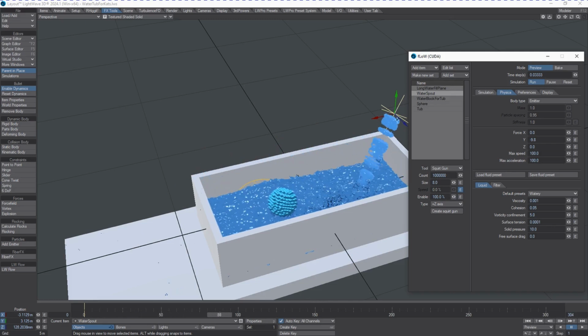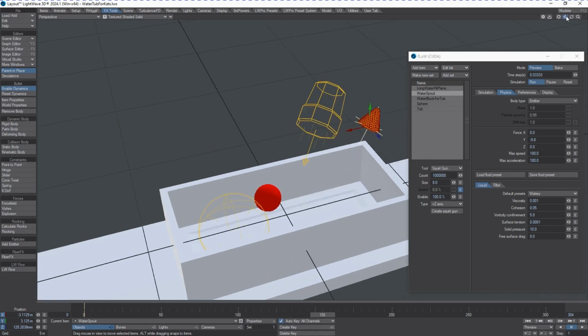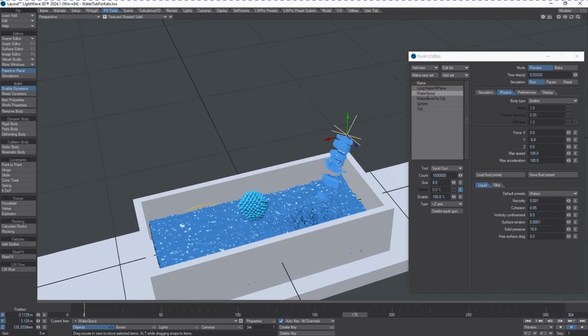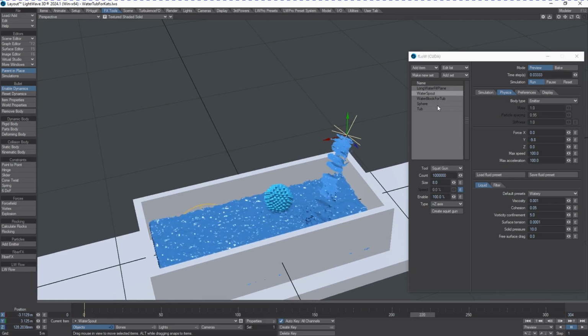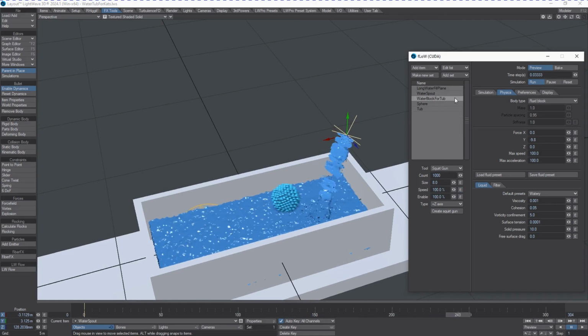That'll actually help with the stream of water. So it's not so static, even though it is a stream of water coming out. And let's move on to the water block for the tub.